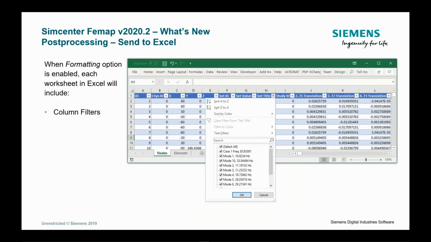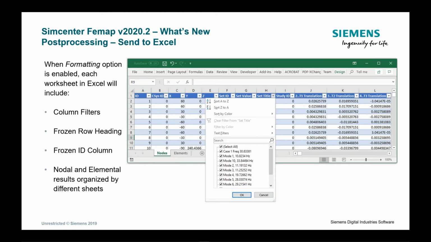So if you enable formatting, there's a lot of things that it'll do automatically when you import these results into Excel. It'll automatically apply a column filter. It'll freeze the row heading and the ID column, and it'll automatically organize your results into nodes and elements. So it's doing a lot of work for you, and it's making it clear and concise. I think this is a big upgrade, and I'm actually looking forward to seeing what other Excel integrations they put out in the next few updates.